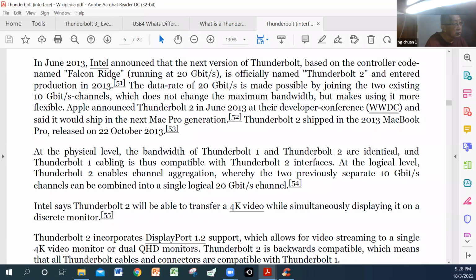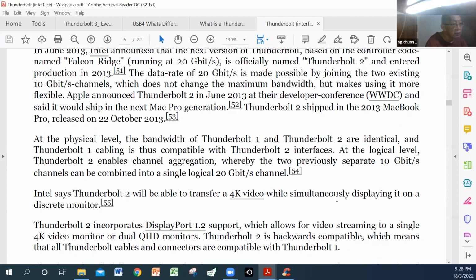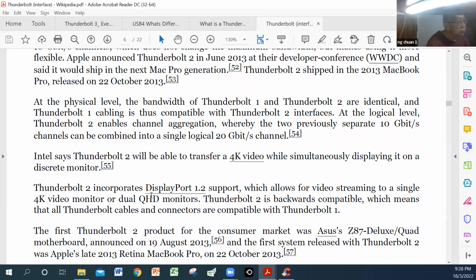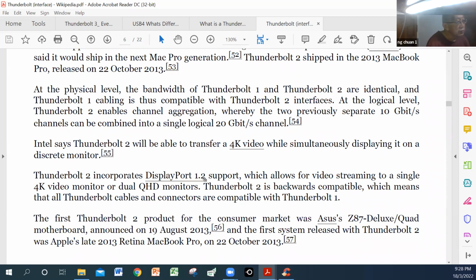Identical Thunderbolt 1 cable is compatible with Thunderbolt 2. Thunderbolt 2 enables channel aggregation, combining two separate 10 Gbps channels into a single logical 20 Gbps channel. So Intel said Thunderbolt 2 will transfer 4K video for simultaneous display on the monitor. So Thunderbolt 2 incorporates DisplayPort 1.2.